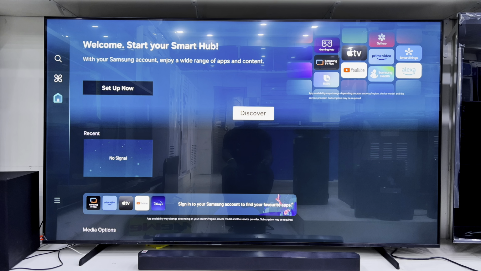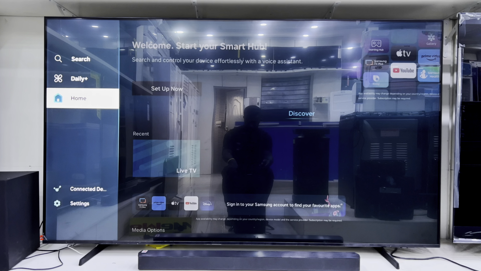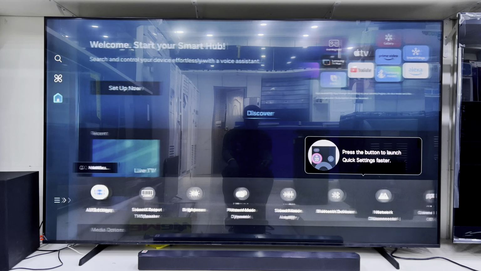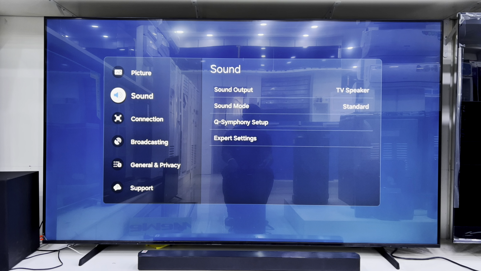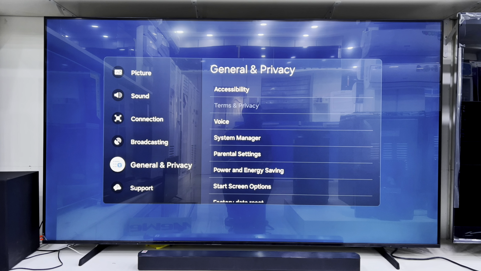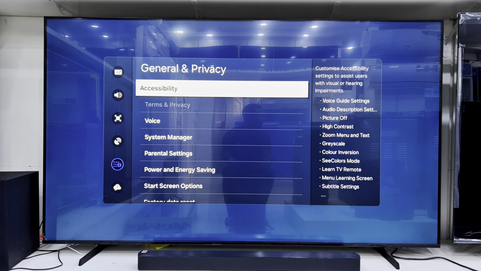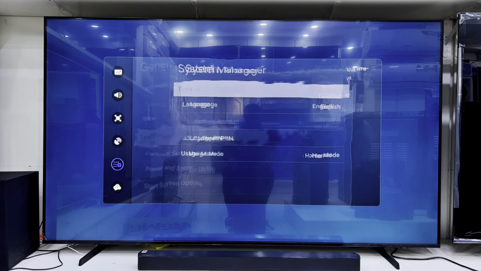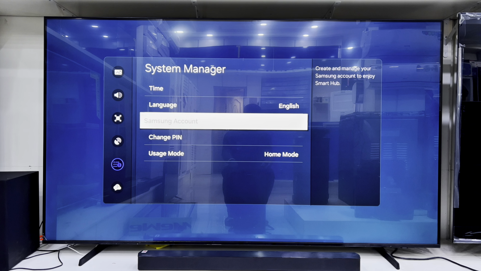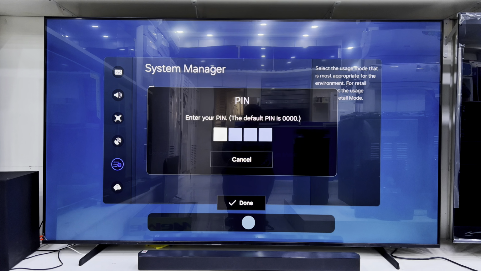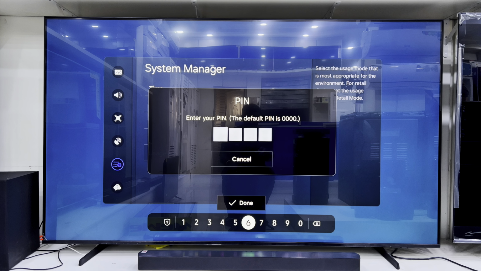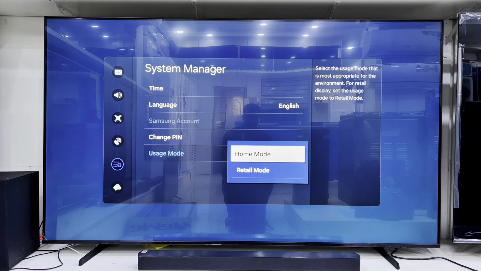Press the home button on your Samsung TV remote. Go to Settings. Scroll down and select General. Choose System Manager. Now, select Usage Mode. It will ask for a PIN. The default PIN is usually 00000 into 4. From the options, select Home Mode instead of Retail Mode.